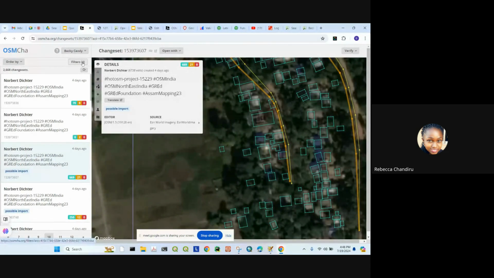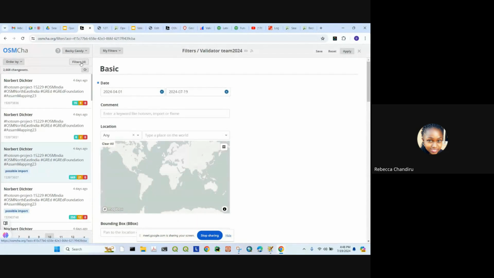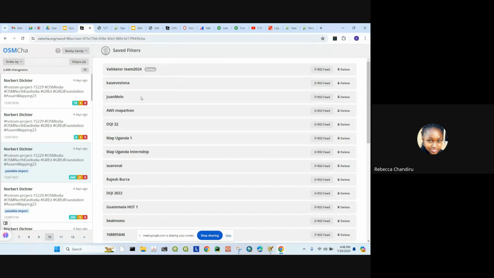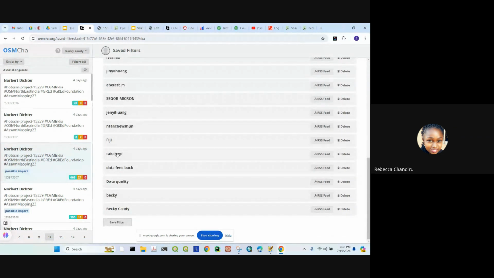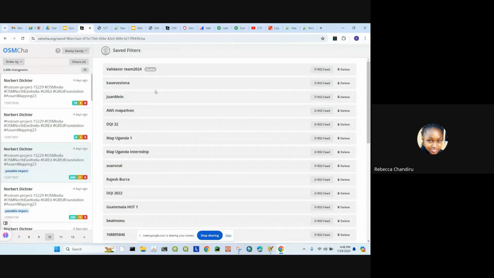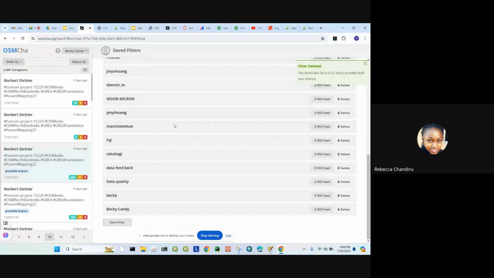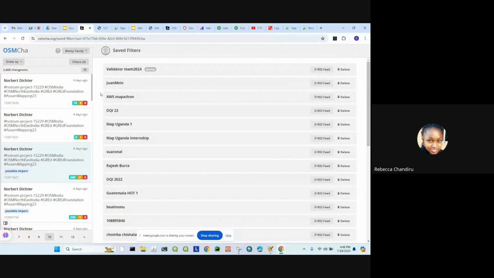So if I want to come back to my filter, I can just come back here. I say my saved filters. And then I have this. These are some past people that I've been working with. I can delete it if I feel it's unnecessary anymore. Like this, I can delete it. It can go, or I can keep it active. Okay. So that is how you can do it.